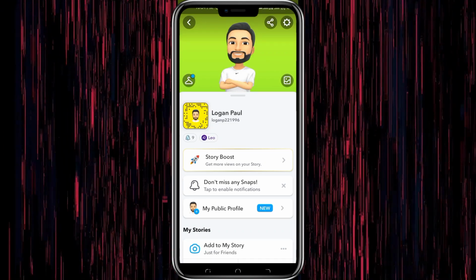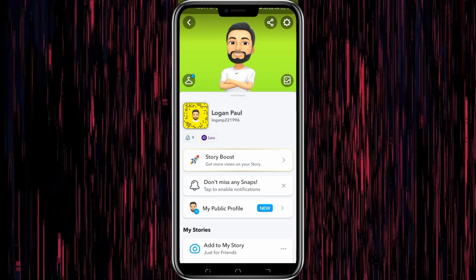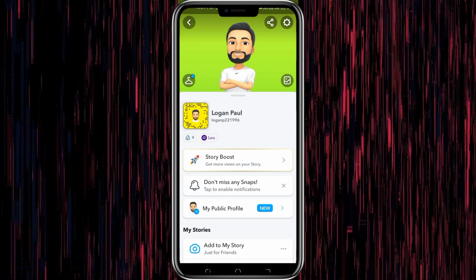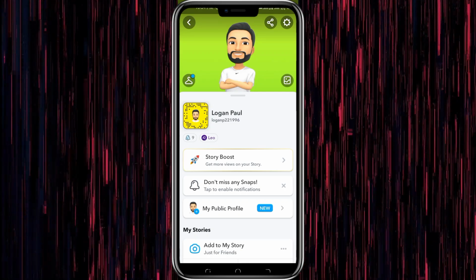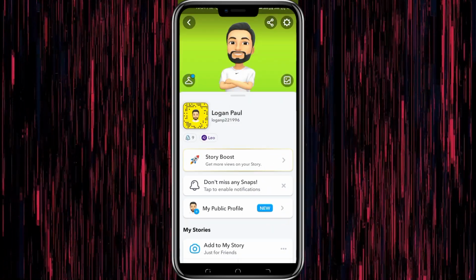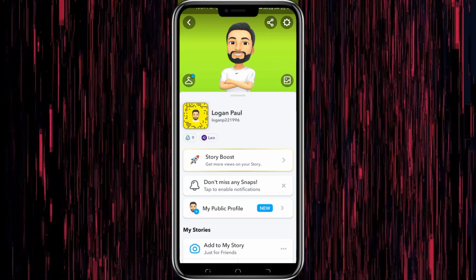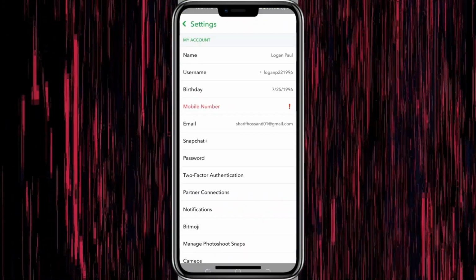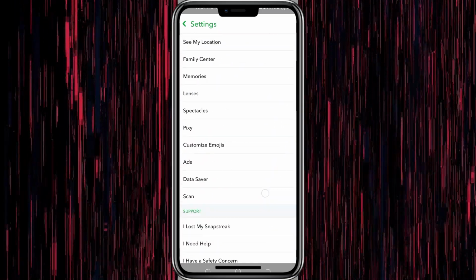Hey guys, in this video I'm going to quickly show you how to deactivate or delete your Snapchat account permanently. So what you need to do first is go to your Snapchat profile, like here I'm in my profile. After that you have to go to the settings option in the top right corner. Then you have to scroll all the way down.